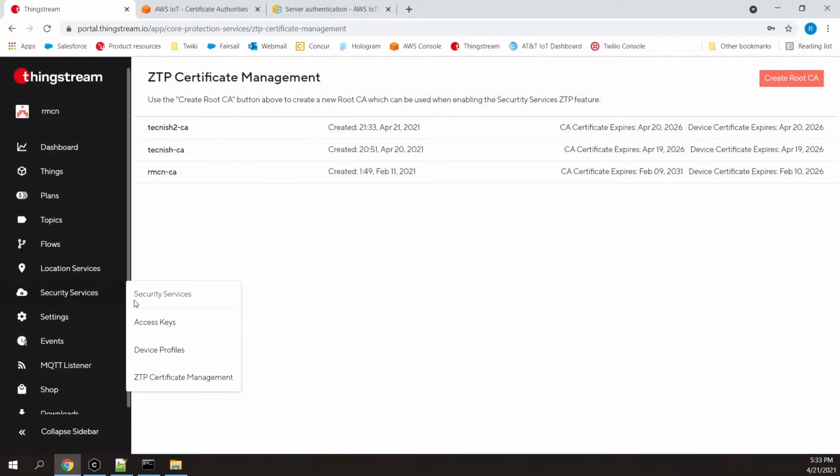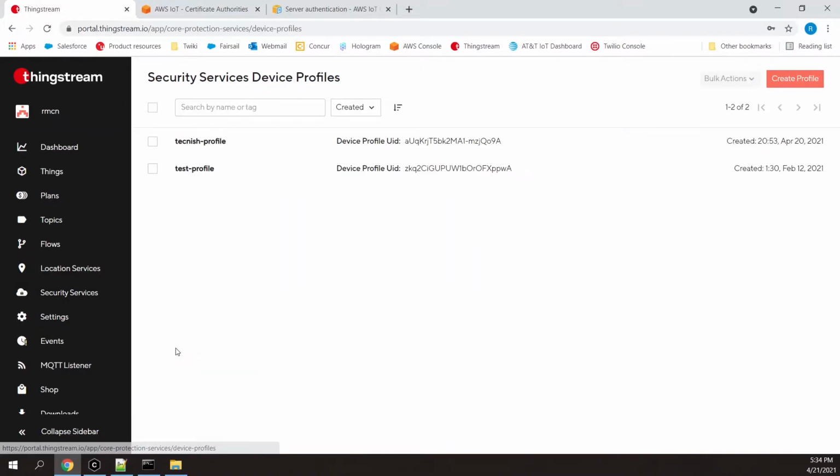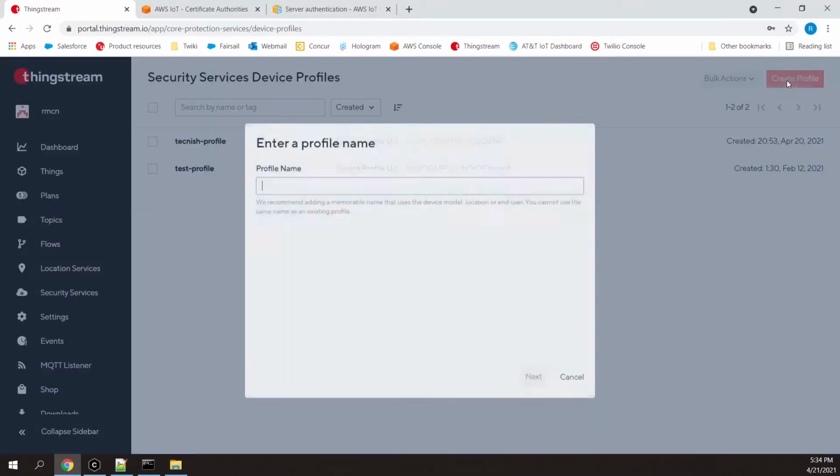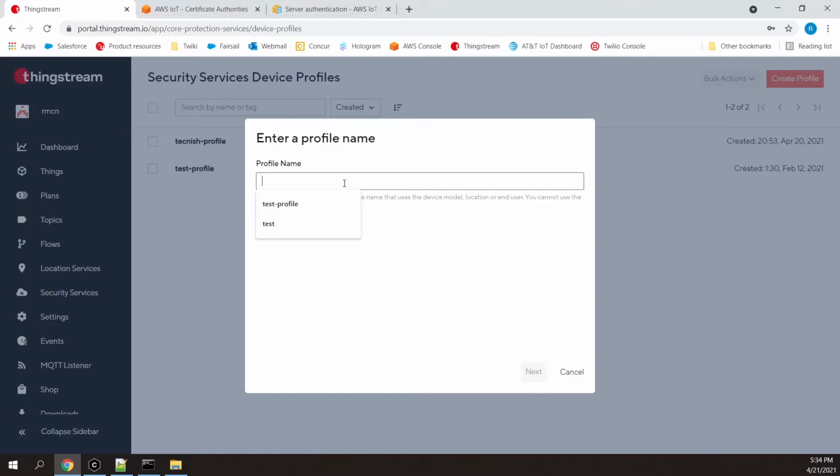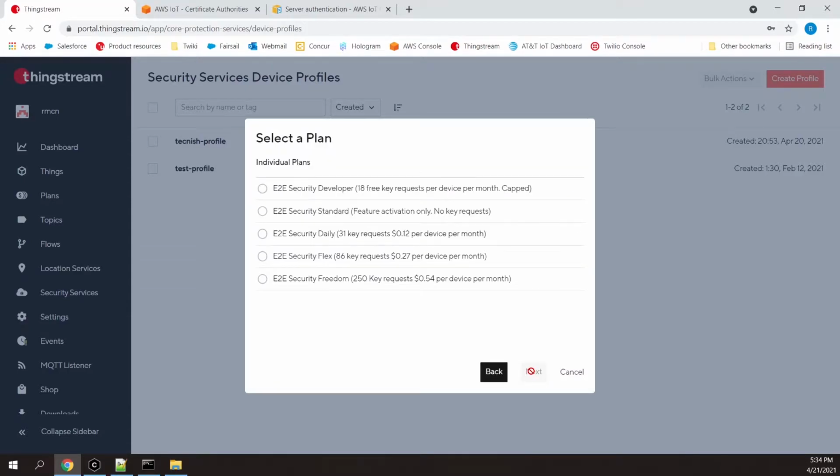Next, go to Device Profiles, also under Security Services, and create a profile. Let's call it TechNiche 2-Profile. I need to select a plan, and I'll choose Security Standard.